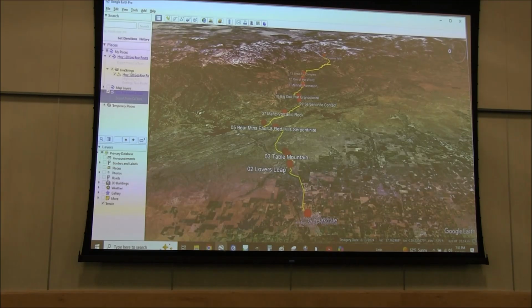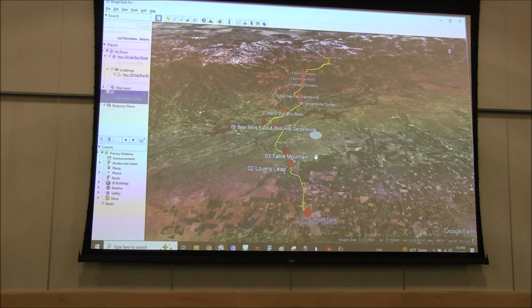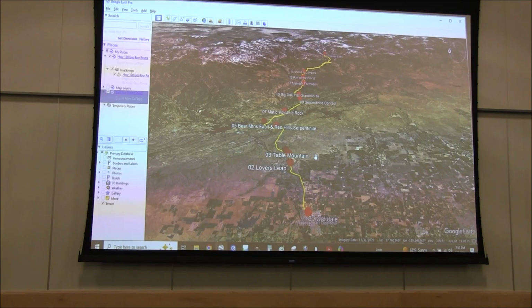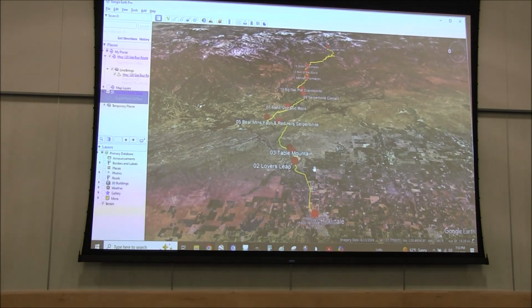I've got it set up for Google Earth, not for Caltopo. It doesn't work for flying in 3D in the other app for some reason. I haven't figured that out.